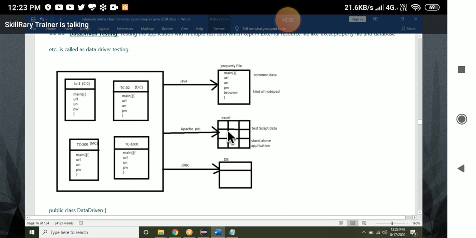Shall I keep URL in Excel file? Yes. Shall I keep username in Excel file? Yes. Shall I keep password in Excel file? Yes. But the reason is, if I execute these 1000 test cases at a time or one after the other, what happens? Every time it will go to Excel and read the data. Every test case will go to Excel and read the data.